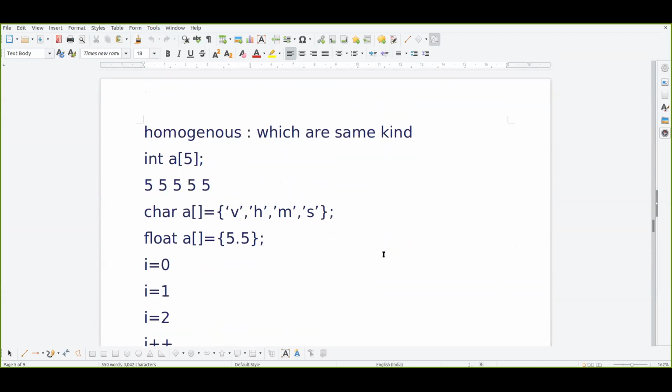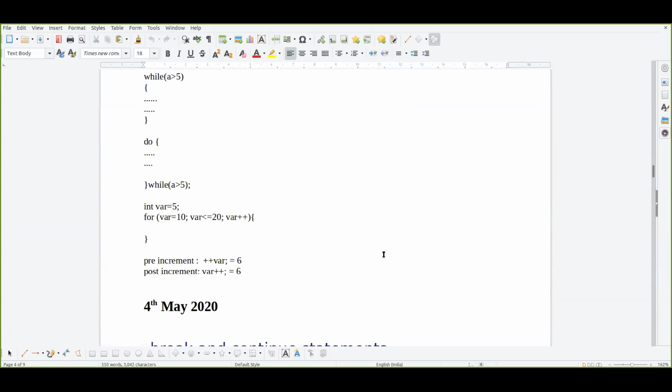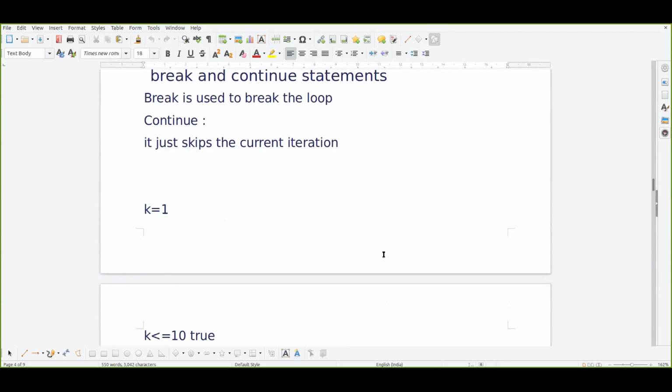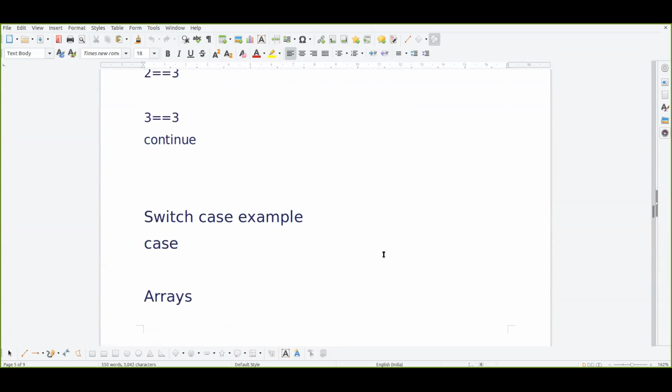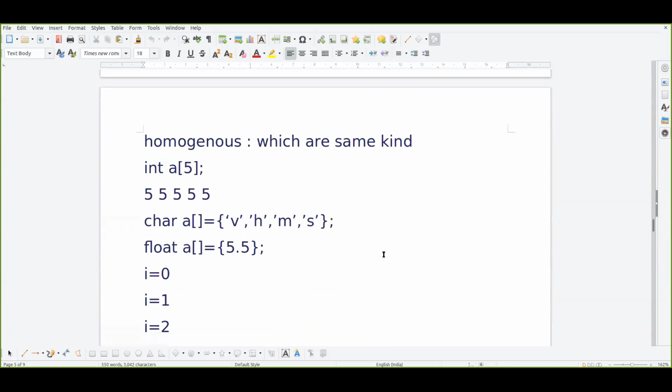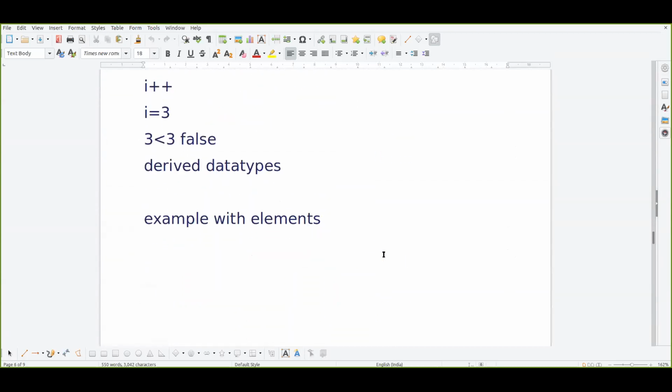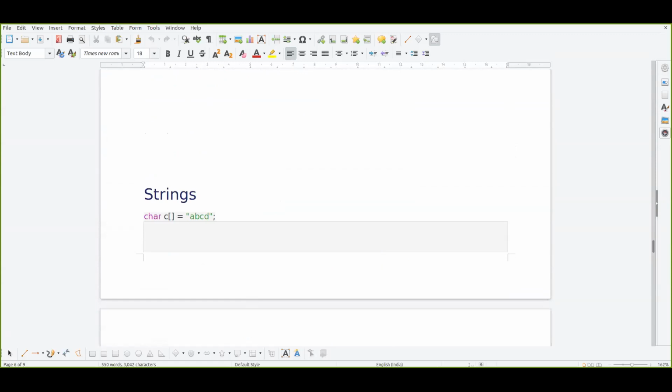In the last class, we discussed break and continue statements and switch case. In switch case, I covered all the scenarios, but one scenario is pending, and I want to tell you that also. We have seen this program. One second, I'm going to share the screen.